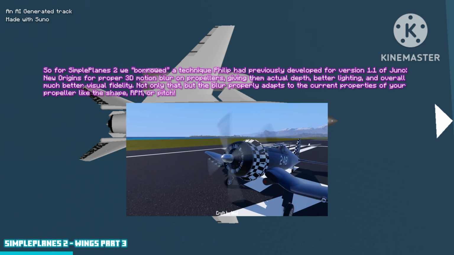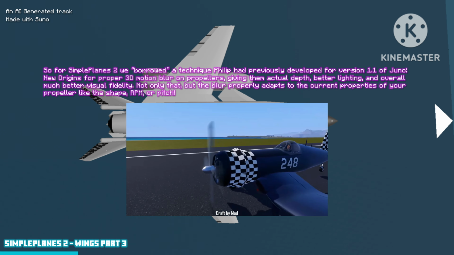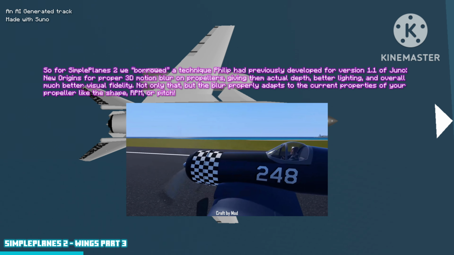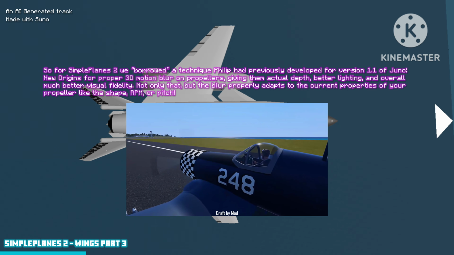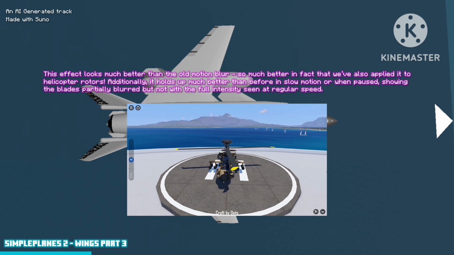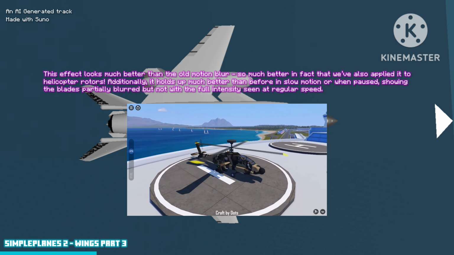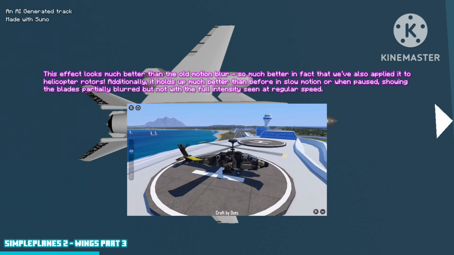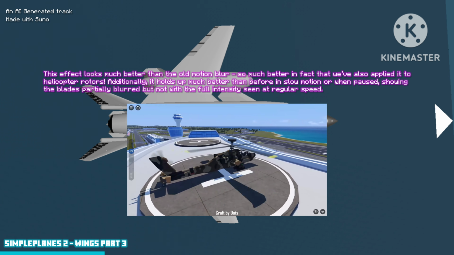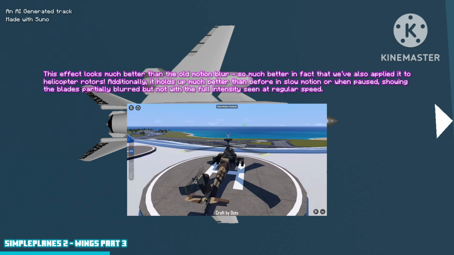So for SimplePlanes 2, we borrowed a technique Philip had previously developed for version 1.1 of Suno, Nu Origins, for proper 3D motion blur on propellers, giving them actual depth, better lighting, and overall much better visual fidelity. Not only that, but the blur properly adapts to the current properties of your propeller, like the shape, RPM, or pitch. This effect looks much better than the old motion blur, so much better in fact that we've also applied it to helicopter rotors. Additionally, it holds up much better than before in slow motion or when paused, showing the blades partially blurred but not with the full intensity seen at regular speed.